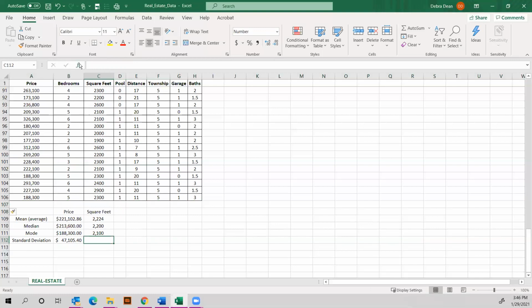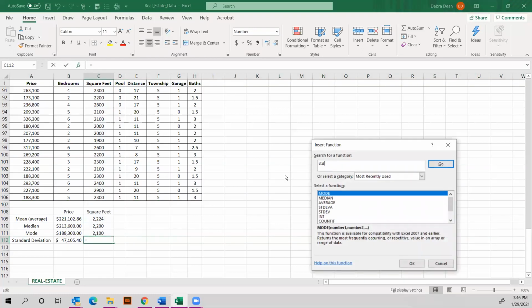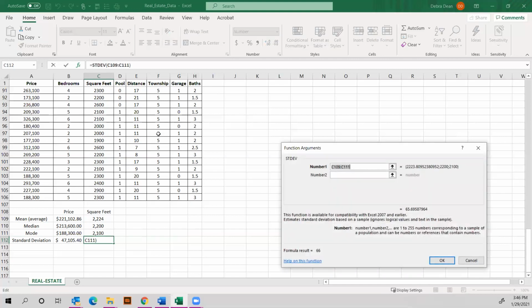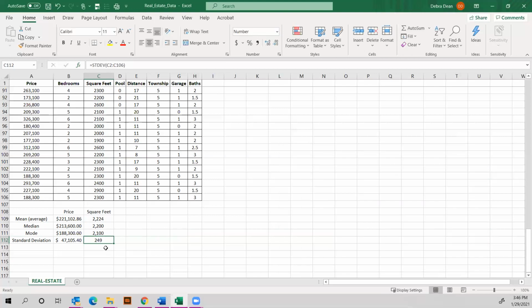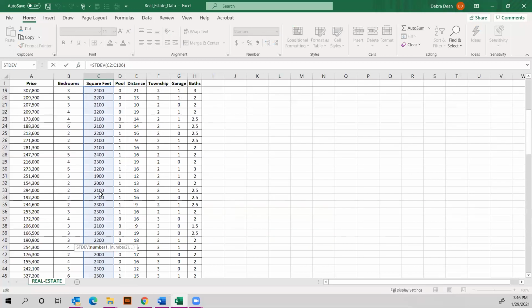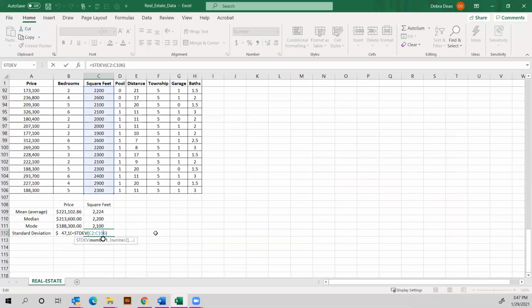And then the standard deviation, we'll use this. And if you wanted to type it in, we know we want to go C2 to C106. And again, if you double click, it lets you know exactly what you're measuring. So it's got all of the cells we need for the standard deviation for the square feet.